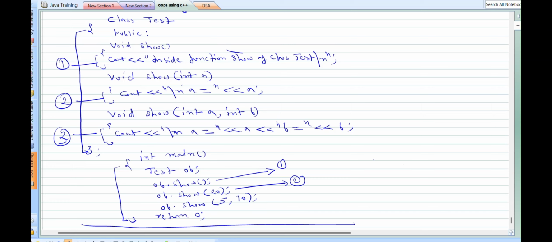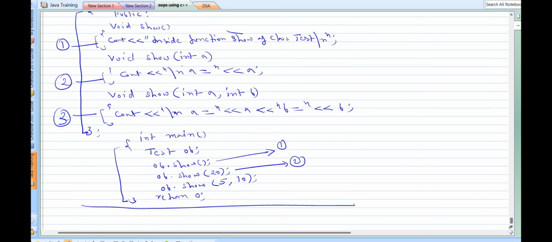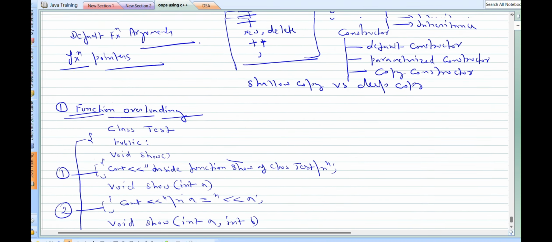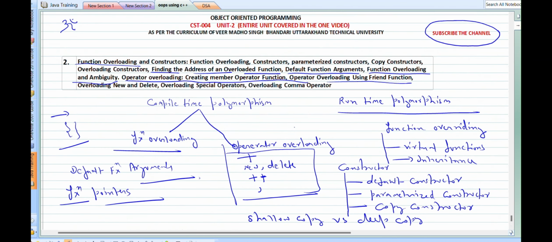So the output of this program will be inside function show of class test. Then the second call will print a is equal to 20, and the third call will print a is equal to 5 and b is equal to 10. So this is how we do function overloading in C++. Now let's discuss how we pass the default arguments in a function.